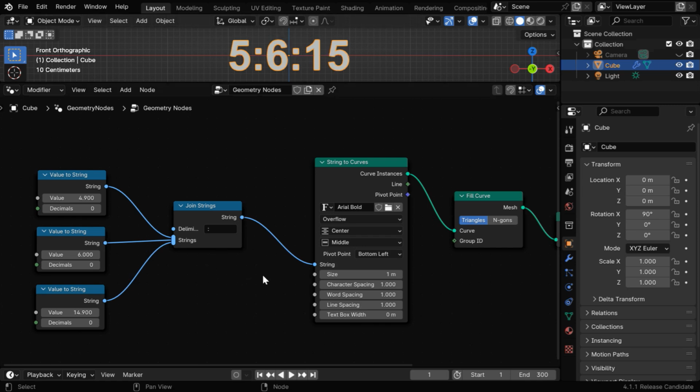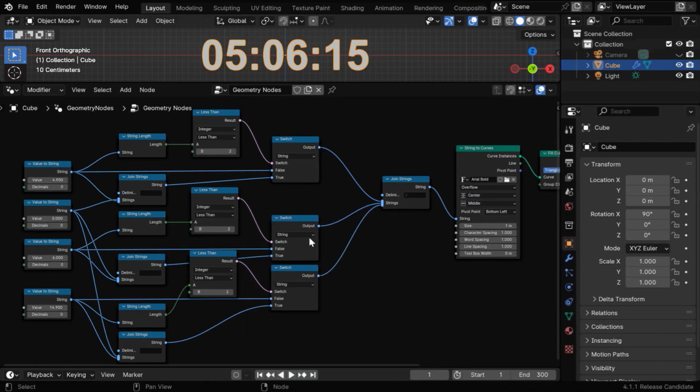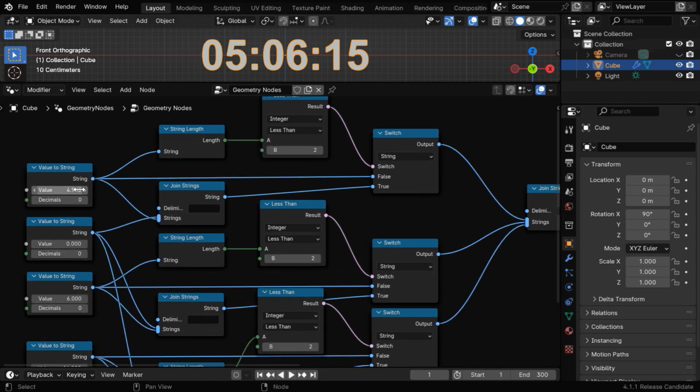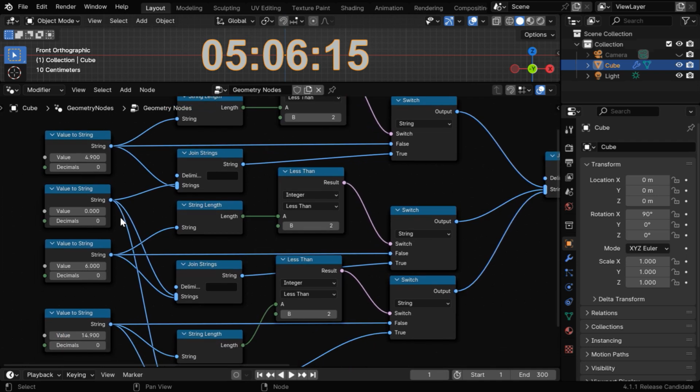So we need to make some changes to this node tree, and here we have the updated nodes. We are first checking the length of the input value, using a node called string length. If it is less than 2 digits, we are joining the input string with a leading zero or a zero string, and we're doing it for all the three inputs, and we get this kind of leading zeros before the numbers.